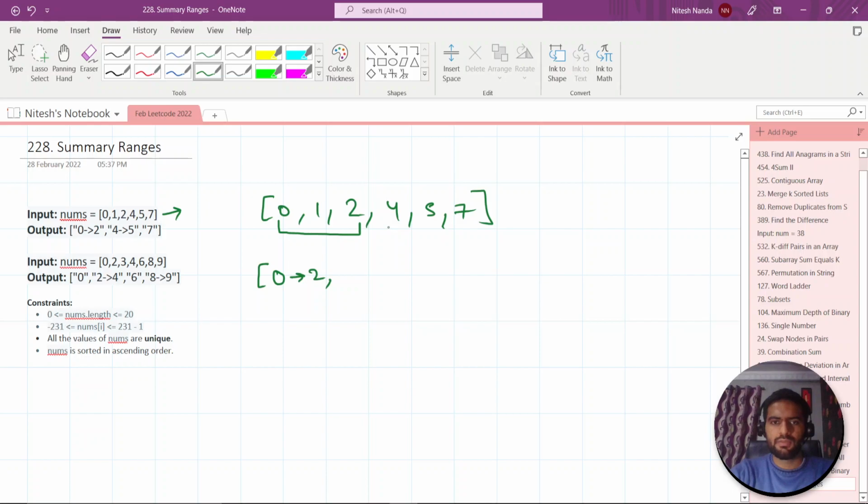Now for this, we can see this is also a range. So this is 4 arrow 5. Now for this case, there is no element further, so this will be 7 only. So this is the output as you can see. Let's take this case also.